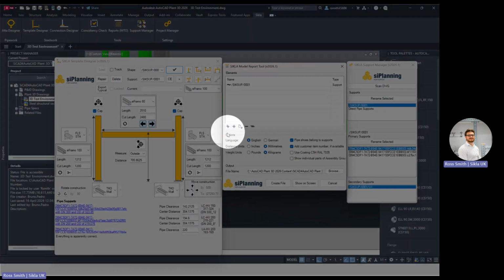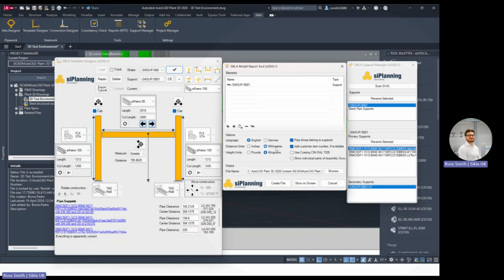Now, before we run a report, there are some options here that will determine how your report is laid out and configured. I would like the report to be in English, not German. We are a German company, so these are the 2 languages available. I want my primary supports to be associated in this bill of materials also. I would like the units of measure to be in millimeters and kilograms, metric units.